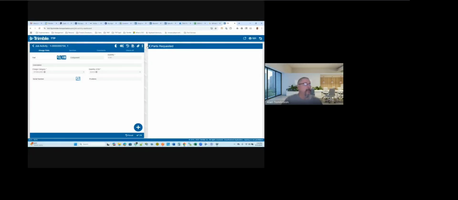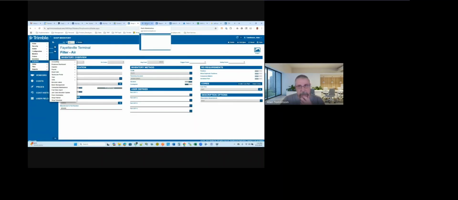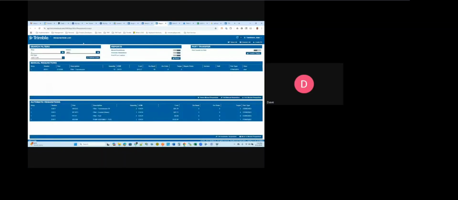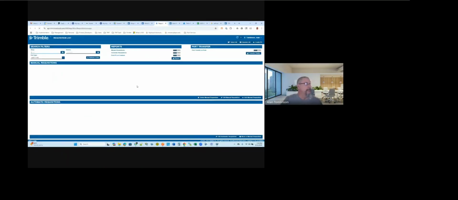Okay. Now, if you come over here to the shop program, we have another product called Parts Workstation. It also works in conjunction with TTP, and I can see that somebody's requested 2 parts. Okay. Now, if I go to the requisition system and I refresh this page, it'll also be in here.